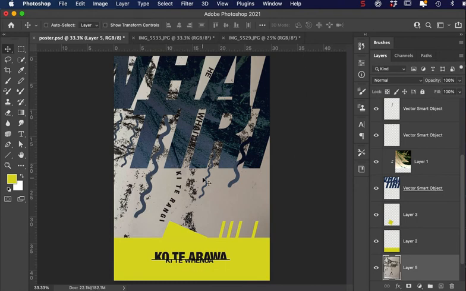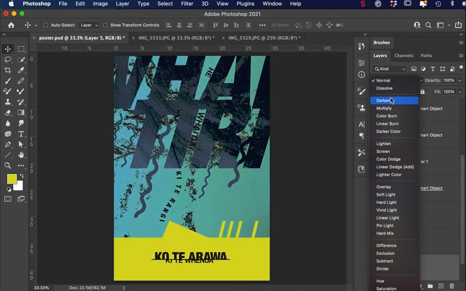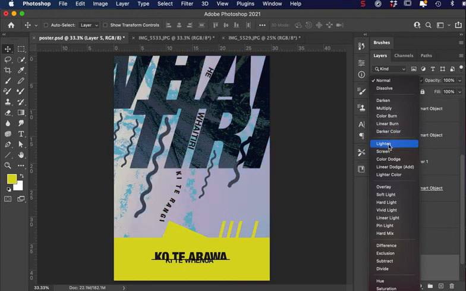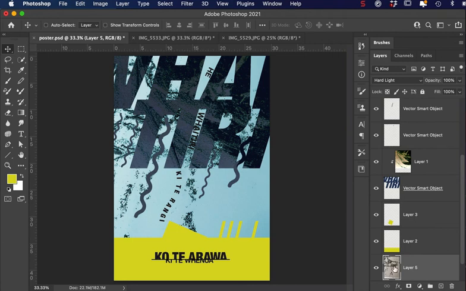So I've got that. Again, we've got these options where I can go through, darken, multiply. You can see it is having an effect on that background color. Usually soft light is the one that works pretty well, but I can go through them and see what I like and what I don't. And I quite like the way that hard light looks.